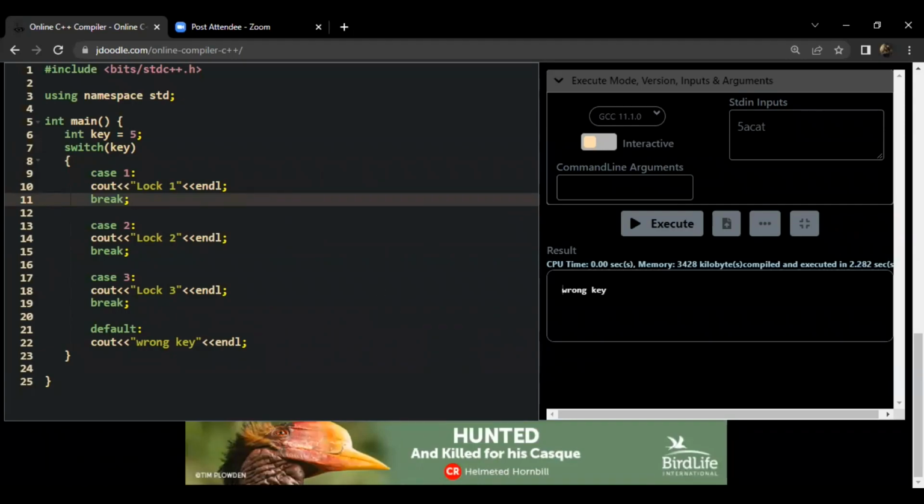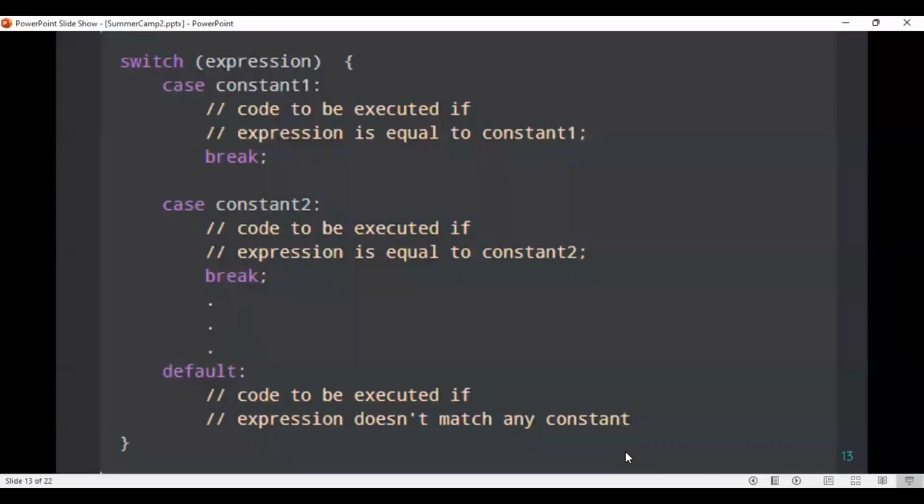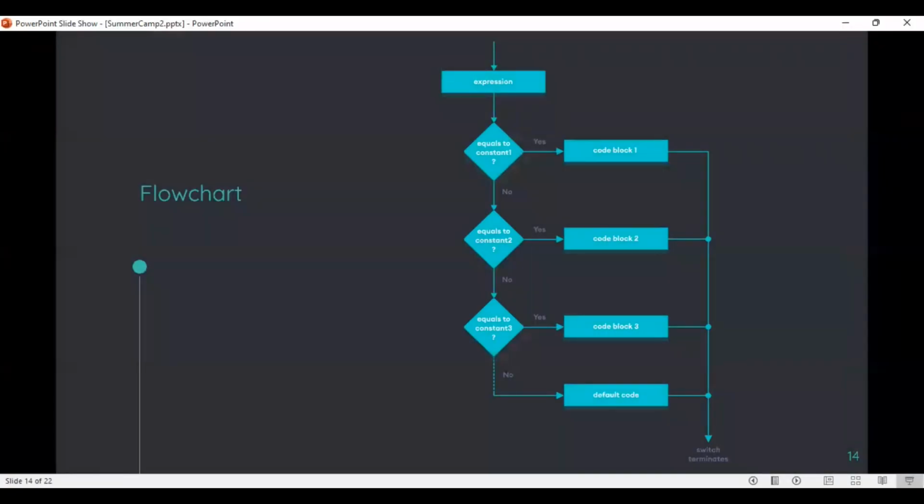So the next topic is, this is done. This is a basic flowchart. The expression, you have the switch expression, and these are the cases. If it matches the case, yes, else it will go to the next case. This you can understand, right? It's just a flowchart showing the same thing.